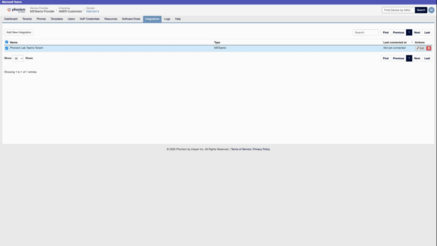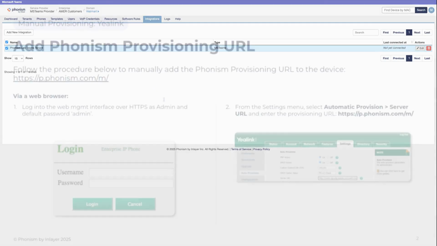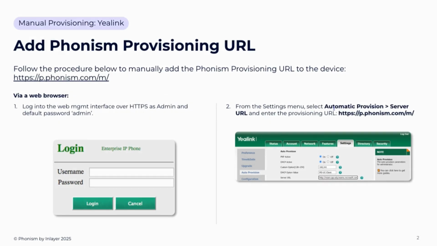Now, from there, the best practice is really to get your phone ready. If it's a used phone, we highly recommend factory resetting that phone. If it's a new phone, all you have to enter is under the provisioning URL, typically in this case, like a Yealink, you'll see an automatic provisioning server URL. And all you have to do is find where that's located in your device, whether it's a Yealink, a Polycom, Cisco, etc., and just enter in and save p.phonism.com/m/.